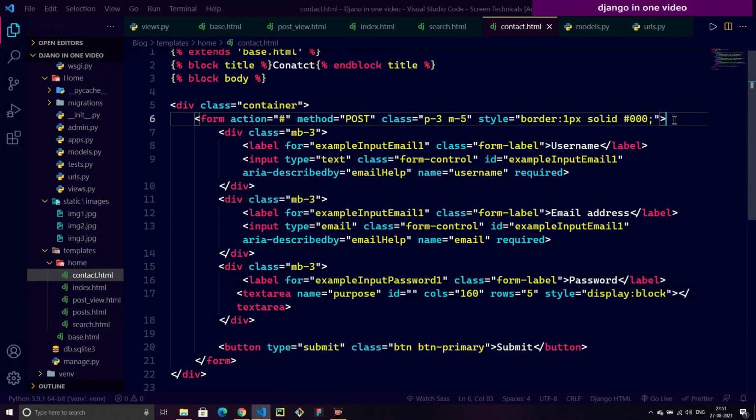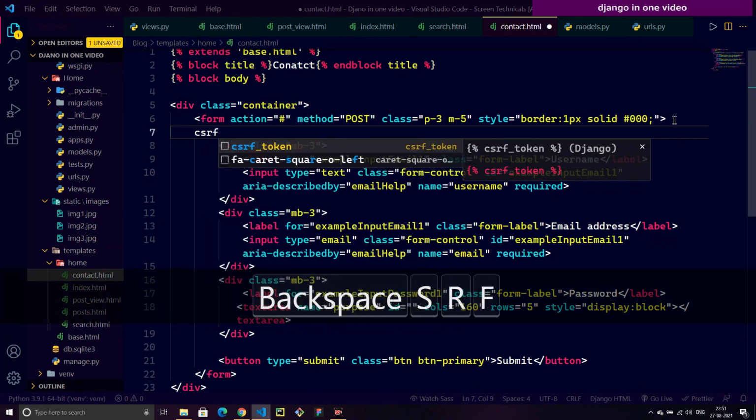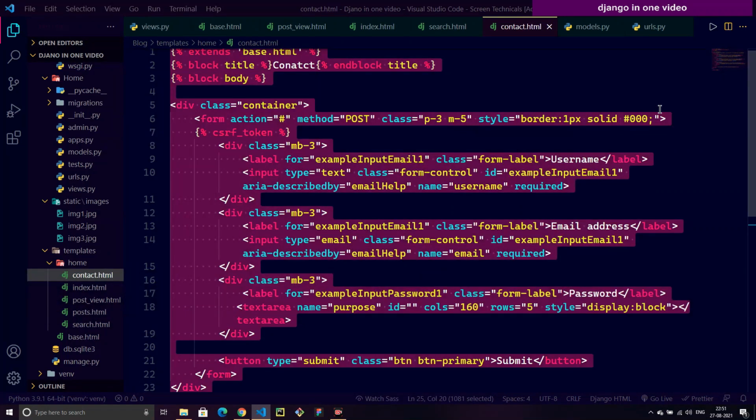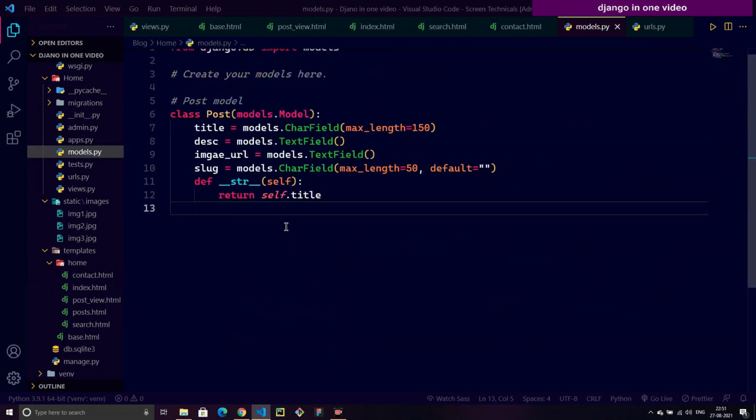Now what is a CSRF token, right? So whenever you are using the post request, Django asks you to verify a CSRF token, right? So for that, just write here a CSRF token. Just save this. This much of thing you have to do as a beginner, right? So after doing this, it will work, right? Now after adding the CSRF token, we are just going to the models.py, and now we are going to create the tables for the contact page, right?